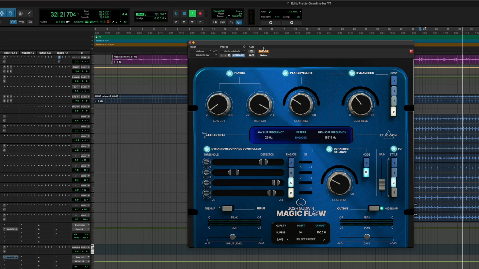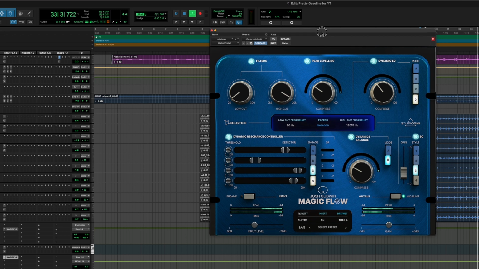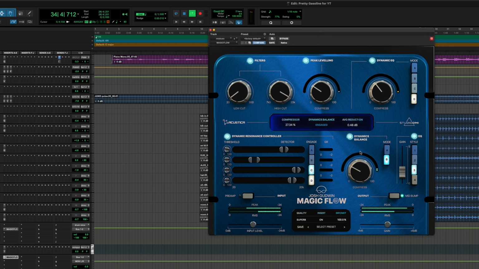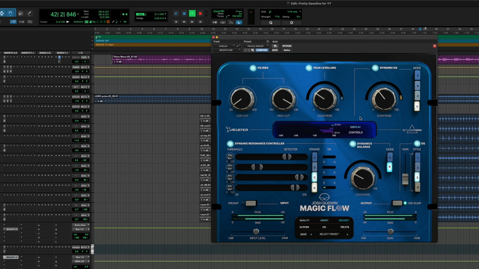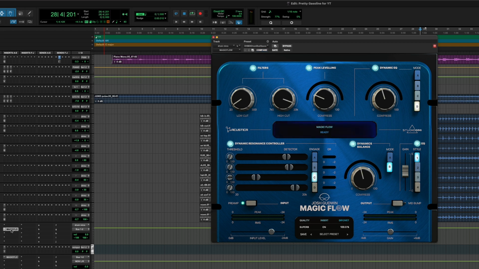So in the context of the whole song, I also added Magic Flow to the stereo bus. And that's this one. Again, probably doing a little too much right now. I'm just getting to know the plugin and having fun with it. But that sounds really good and really fun. There's without. There's with. Yeah, so I have the mid bump on the stereo instantiation and not the preamp, and then the other way around on the drum bus.